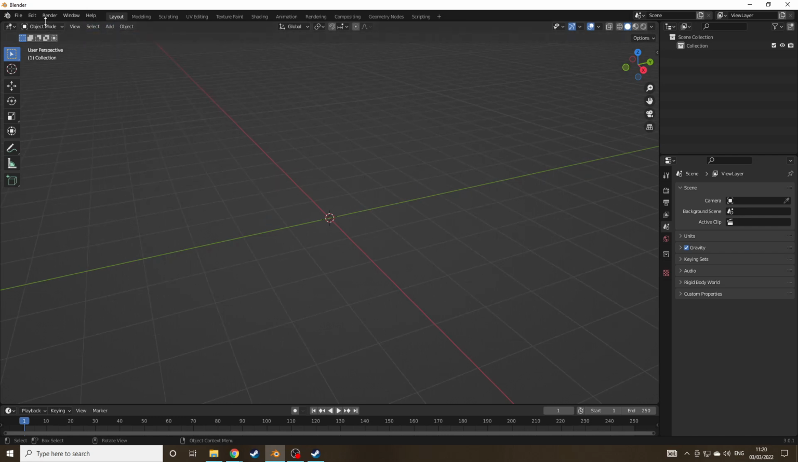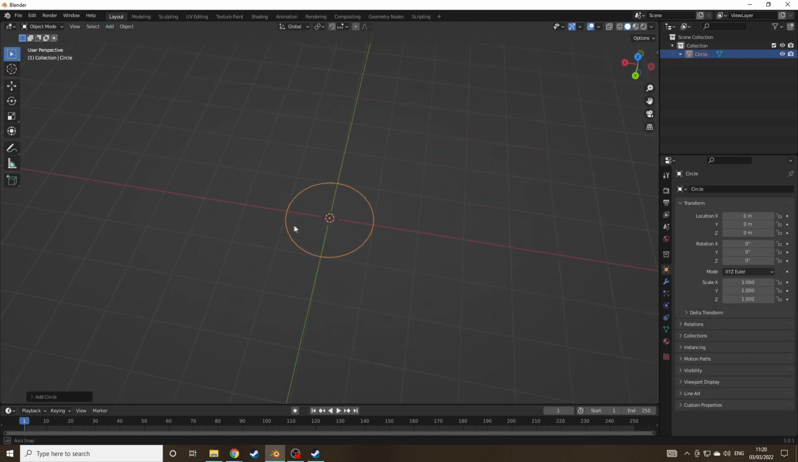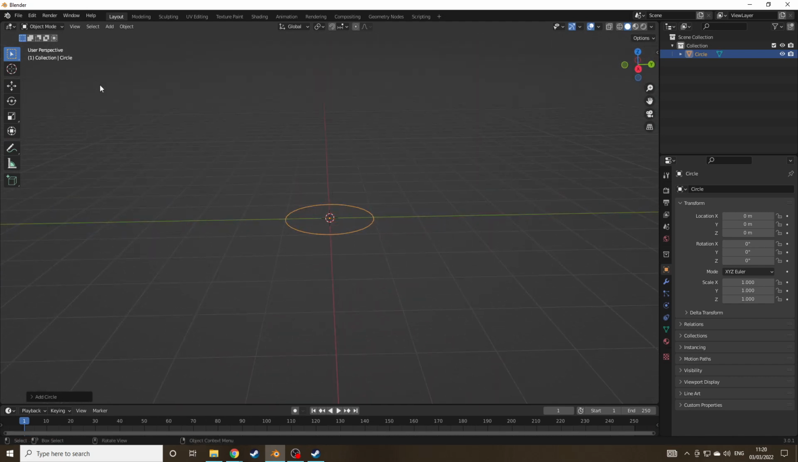So over here we're in the object mode. Different tabs at the top. If you hit mesh, there's lots of different options. I'm going to create a circle to start things off, and here we go. I'm holding the middle mouse button just to rotate around. Not much to it though. We're not interested in just this circle.